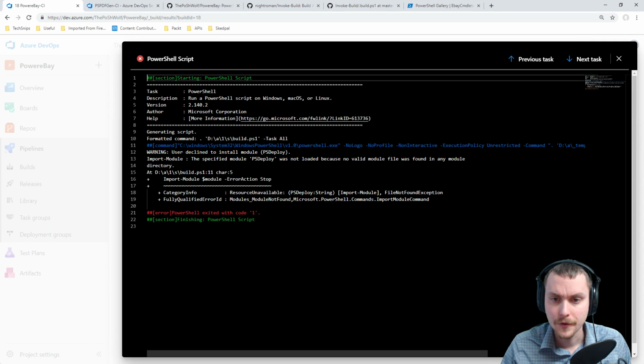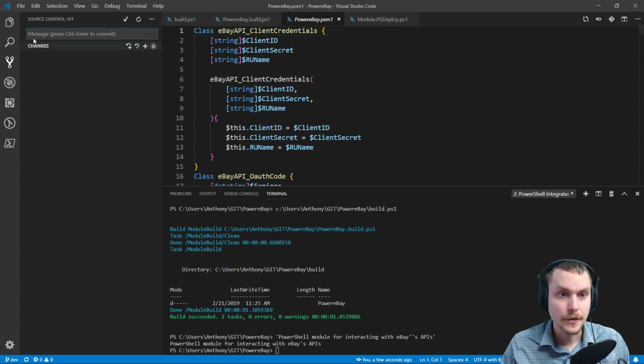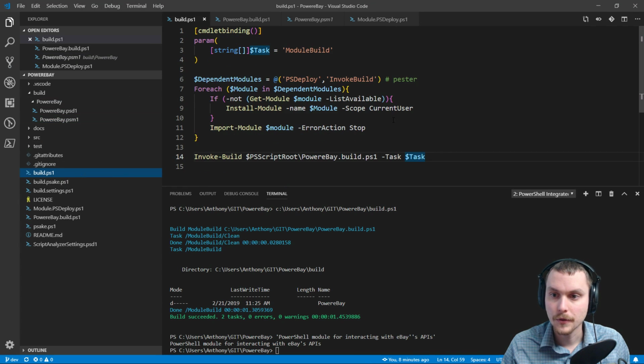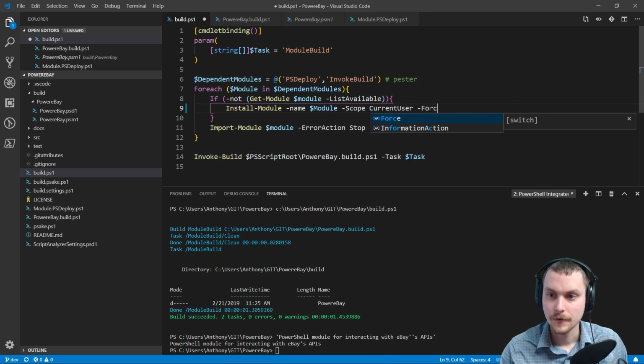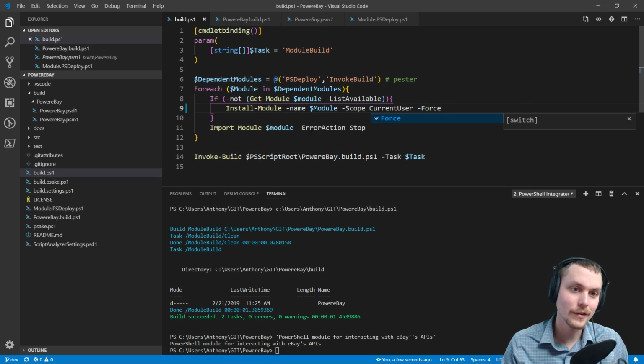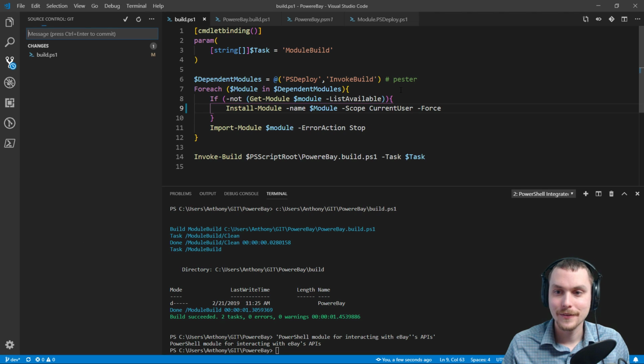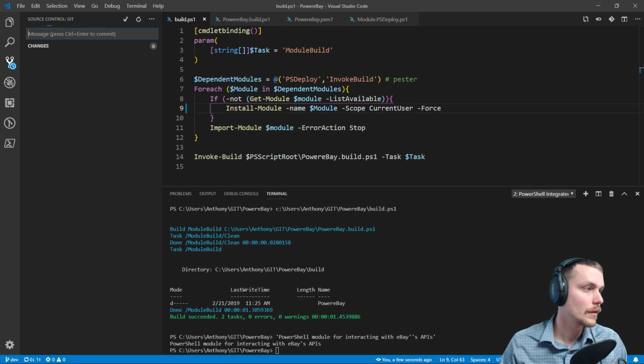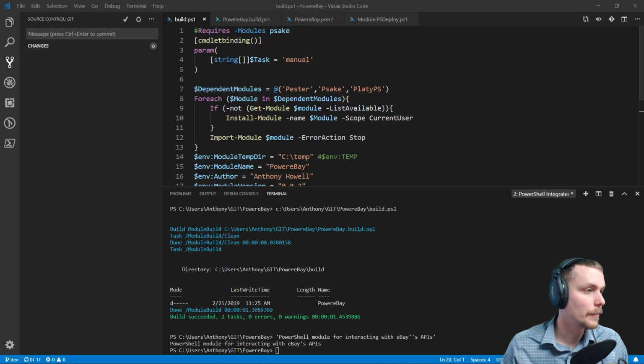Okay, we got an error. The module PS deploy is not loaded because no. Did I forget the force? Okay, let's try that again. Build. Okay, so that's a problem I ran into before. I know exactly how to fix it. So we're going to add the force flag for install module. And then I'm just going to push straight to the master branch.